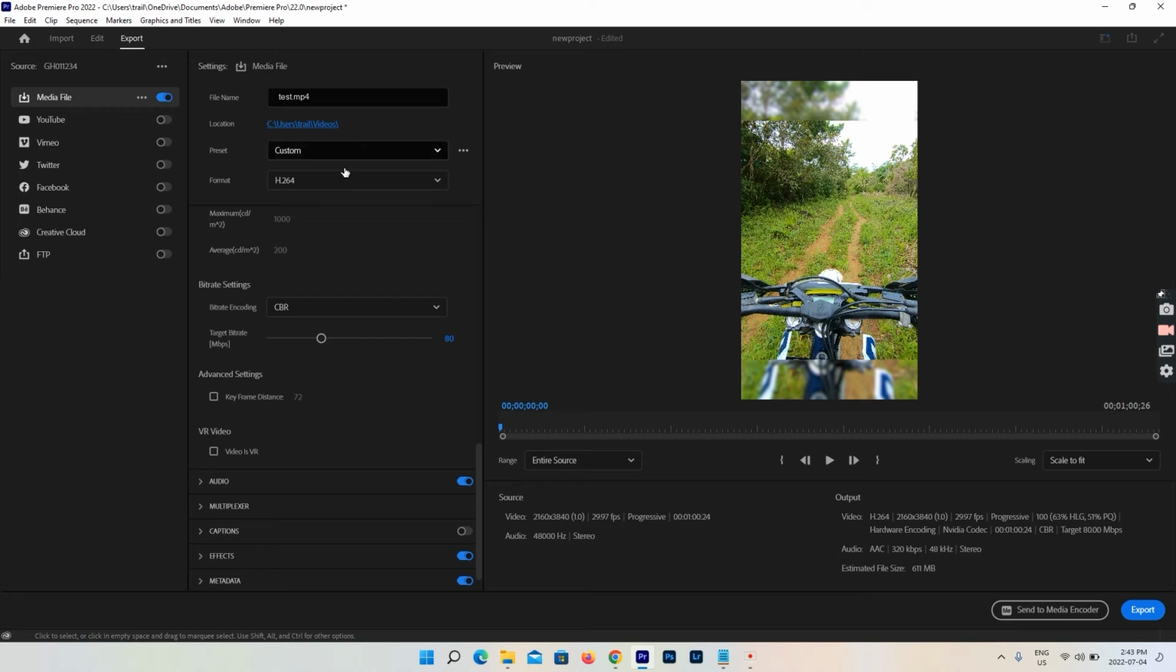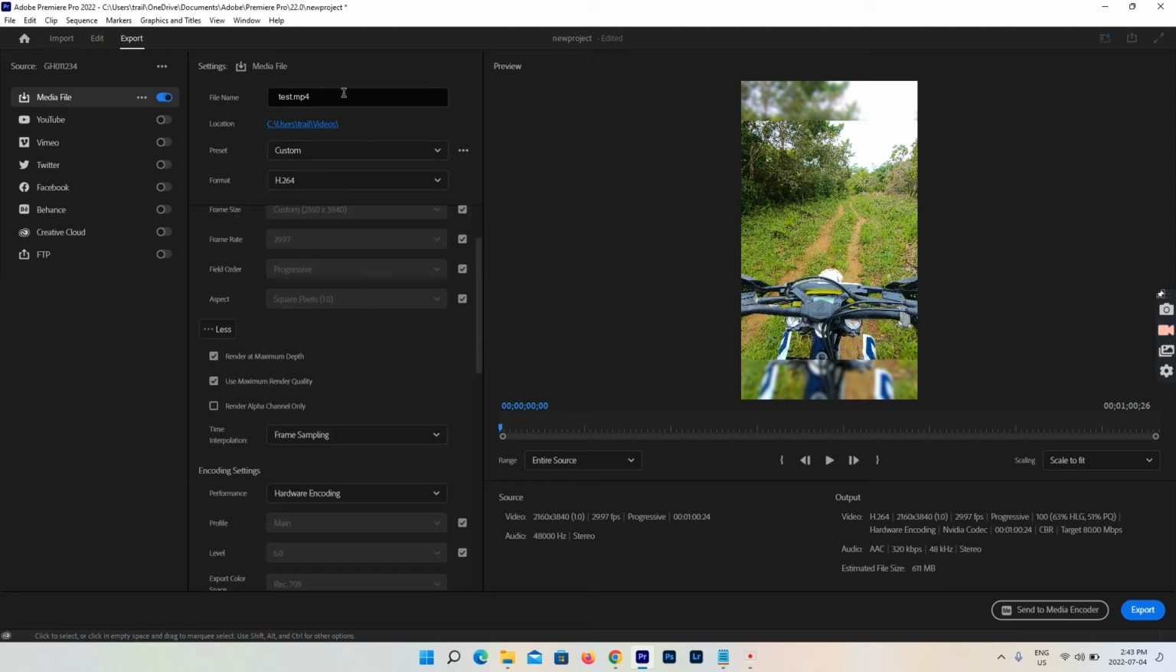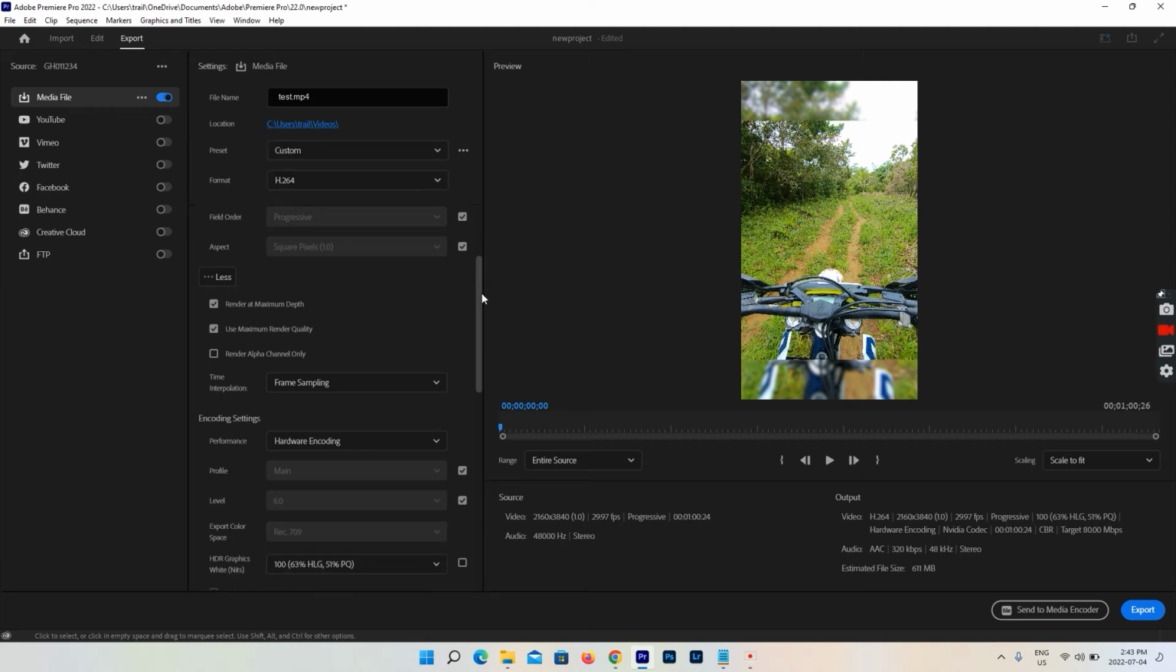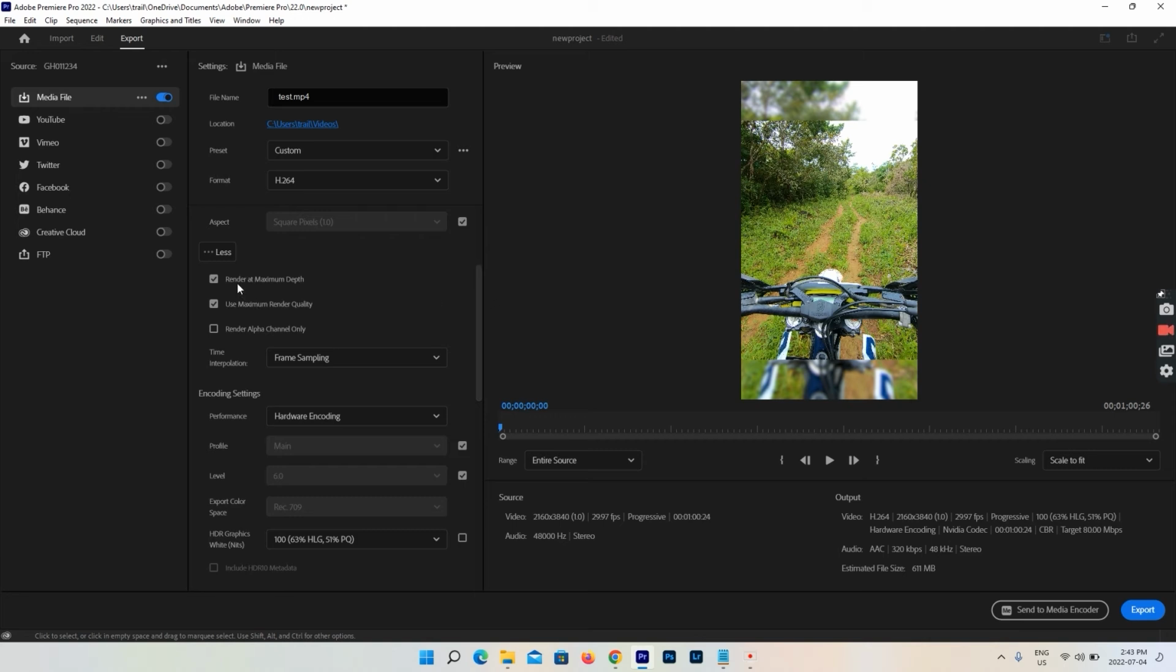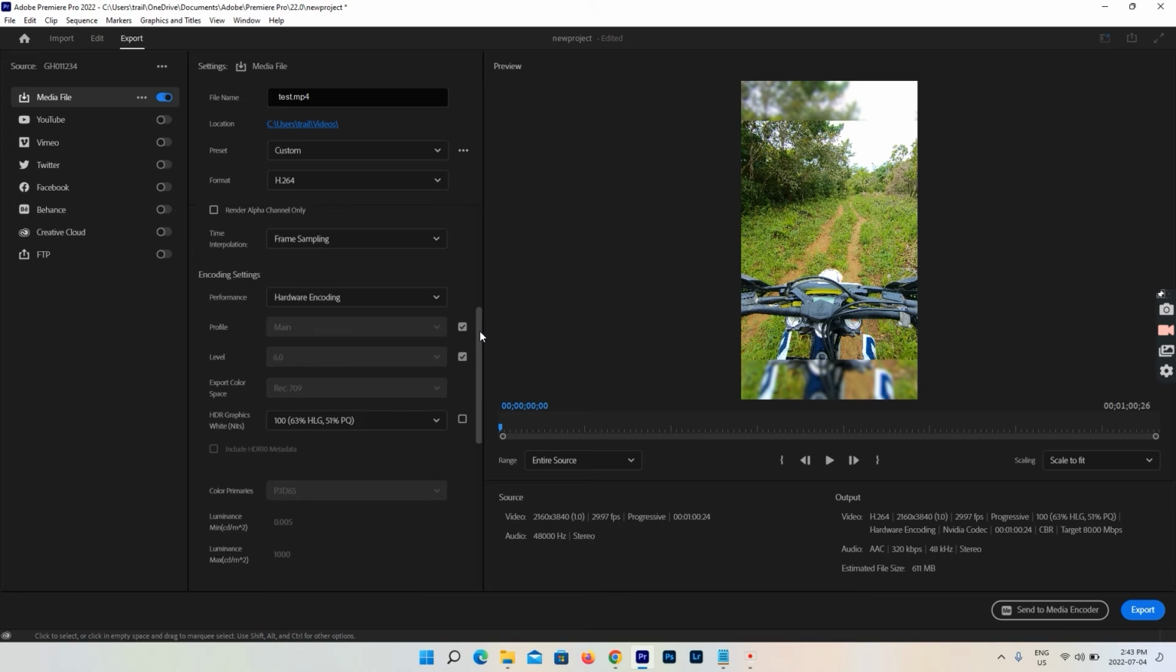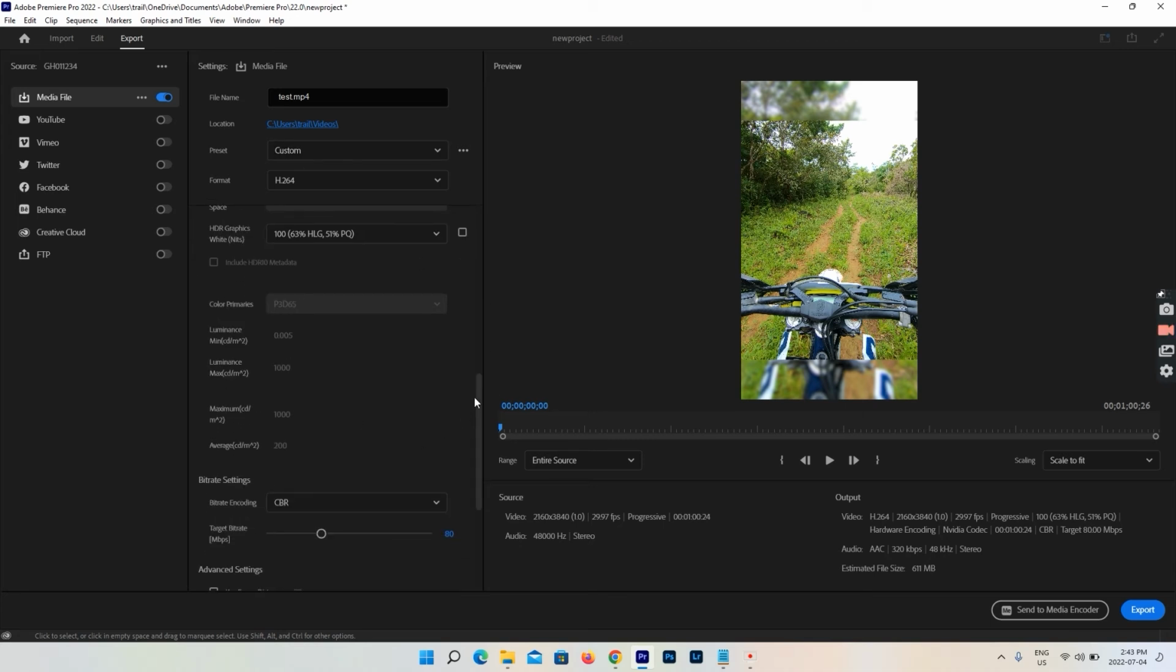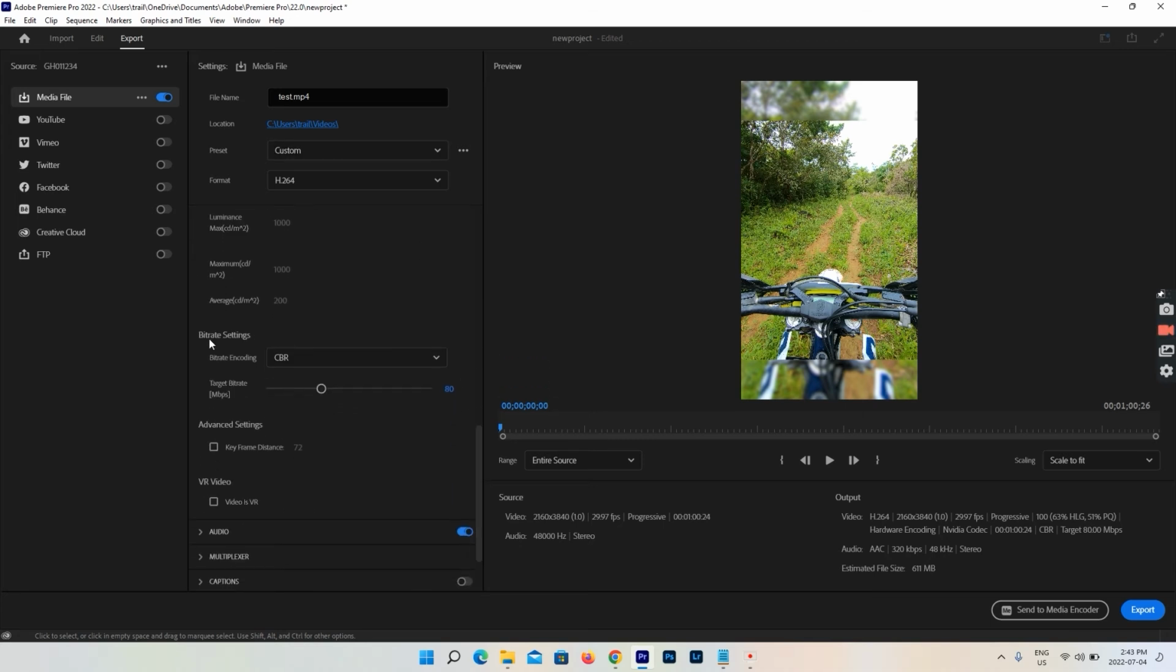So once again, let's just run through this from the top. Most important thing, make sure you know where it's sending the video. Format is H.264. On Premiere, make sure you've got render at maximum depth. Use maximum render quality. You could ignore all this if you want to and just go straight down to the bottom and check your bitrate settings. You want to see CBR, set it to 80 for the best possible quality, and then hit export.